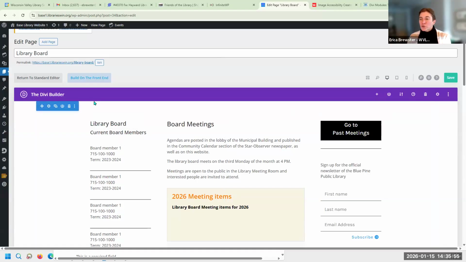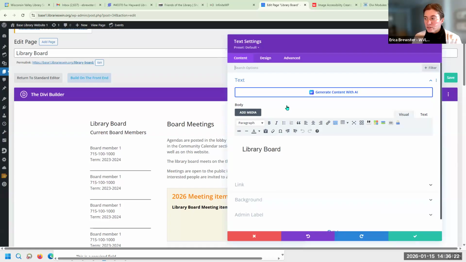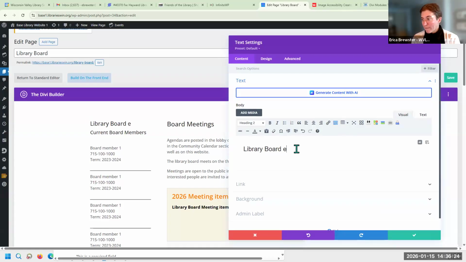So a screen reader would hear heading 2 library board, heading 2 board meetings, heading 2 go to past meetings. So very quickly, somebody coming to a website with a screen reader would, just like somebody with their eyes, hear the 3 top high level options. And let's say they actually did want to hear the library board members.